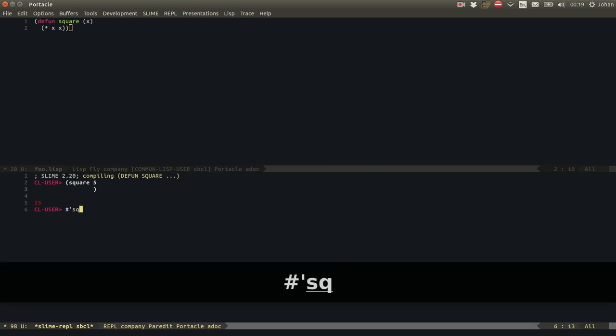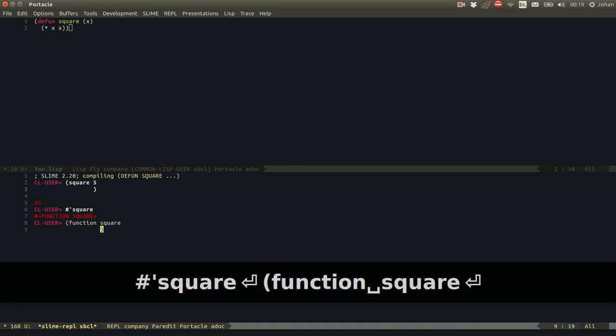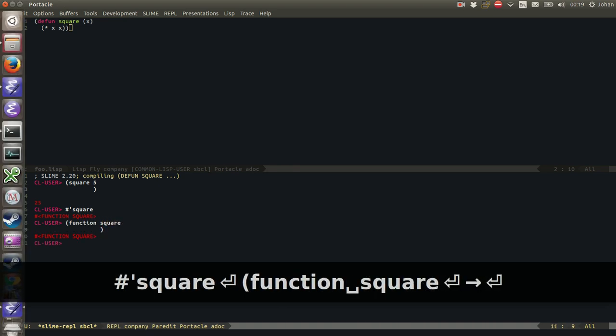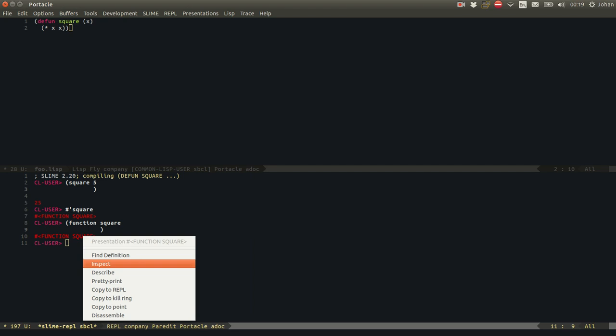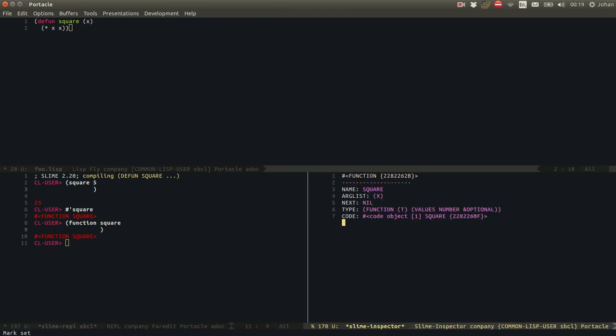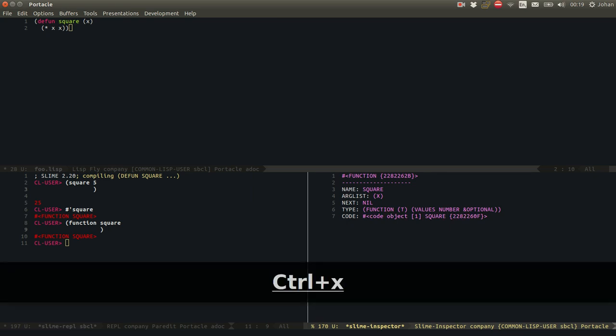So you can, for example, do this: sharp quote square. This is the same as function square. So it gives us the function, right? So let's inspect that. Here we go. Oh, it's a function. Its name is square. It has an argument list. Next, I don't know what that is. Whatever. It's got some code object to it.